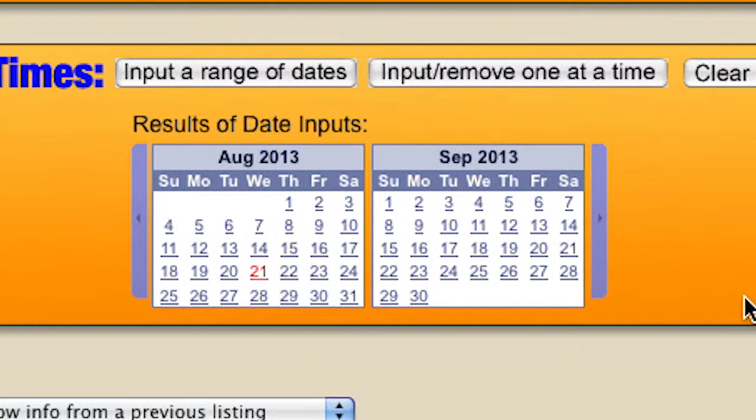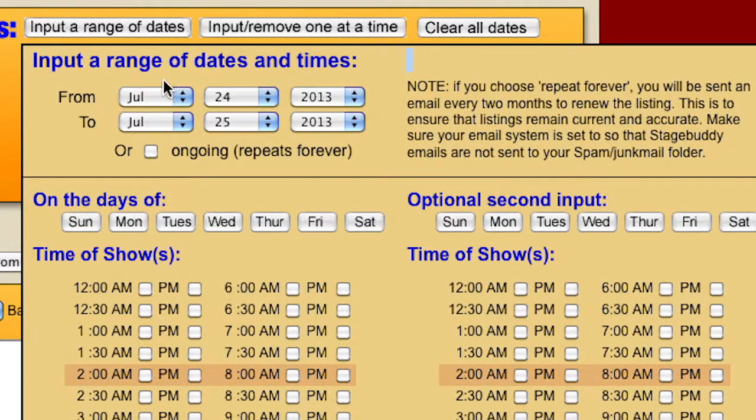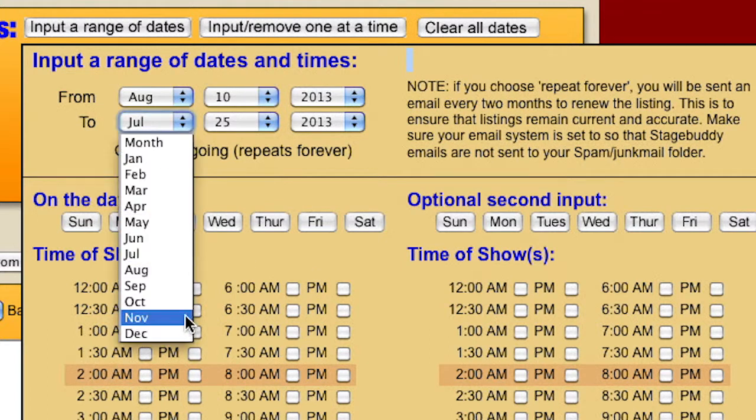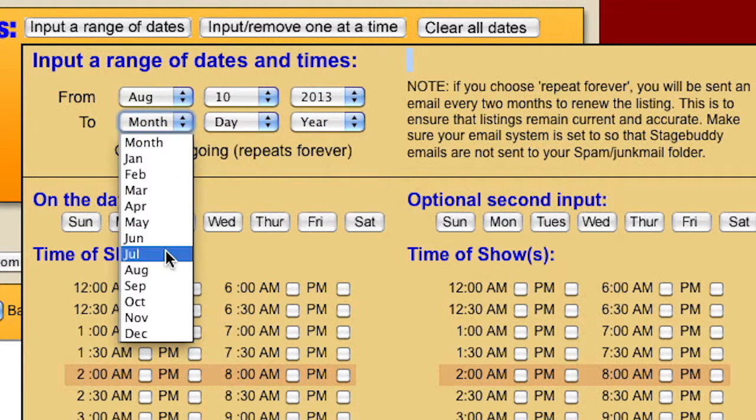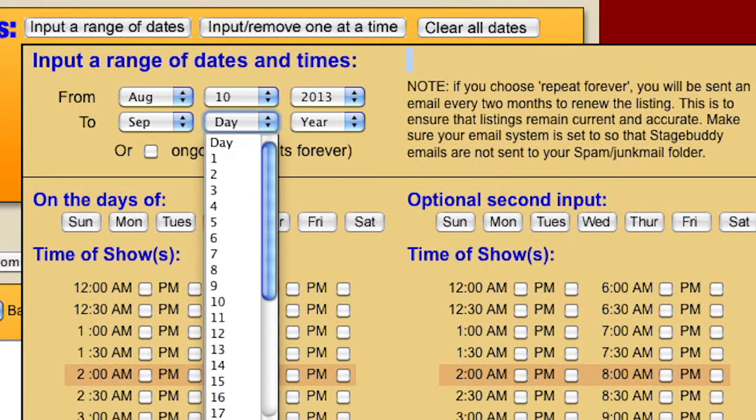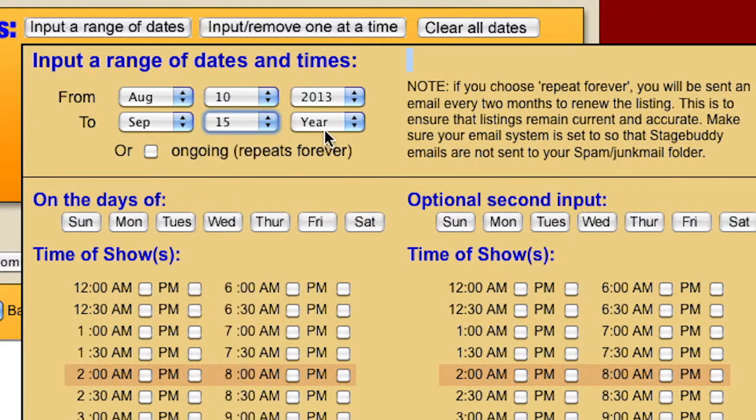Let's say we need to do a range of dates. Let's say we're starting from a certain date. Let's say this show starts August 10th. And the show is going to run until, I don't know, let's say September 25th is fine. Or maybe it just repeats forever. Maybe the show's just going on and on, and then at some point we'll just delete it from the system. I'd recommend not doing this if you can help it. We'd rather have an end date for obvious reasons. So once again, let's do this, and I'll make it the 15th. That's fine.